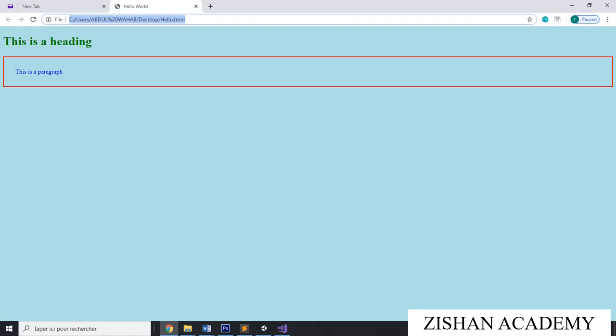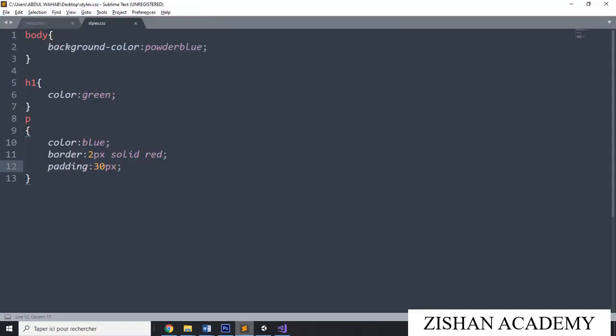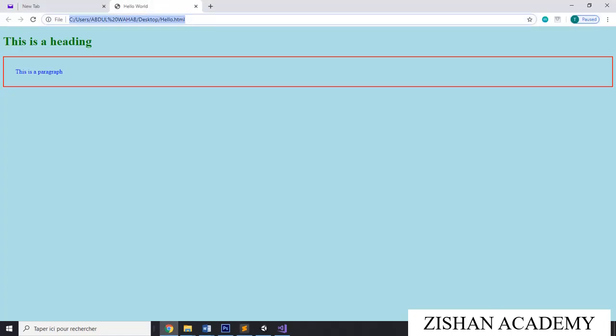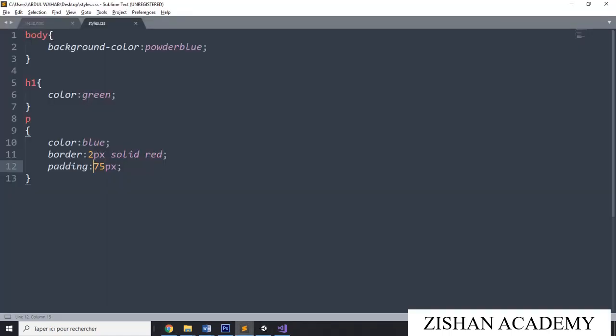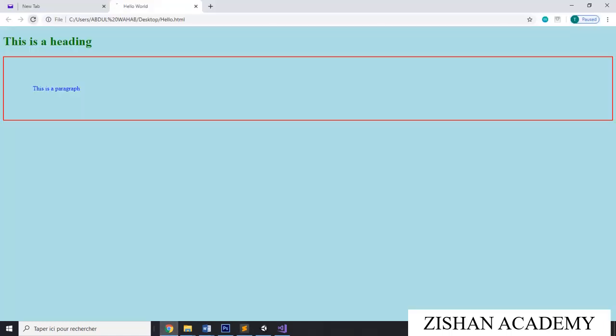You can see by changing these values how it works. Suppose I am giving 75 here. Save this file. Go to the browser, refresh the browser. You can see the distance between this text and the border is 75. Again I am making it 30. File, save, then refresh it here. I got 30 distance here.